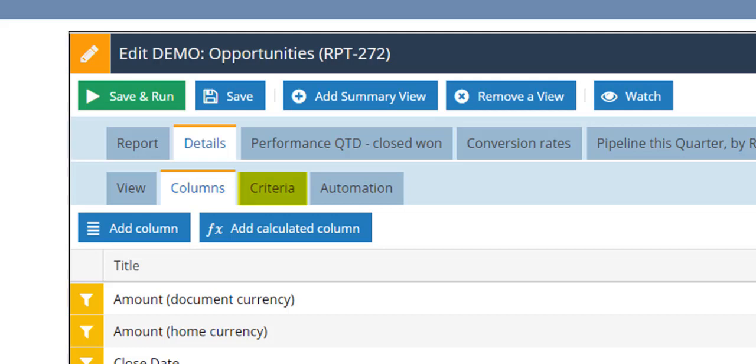The third tab is a Criteria tab. This is where you can add information to control which rows of data appear in your report, very similar to using filters on a grid view. And the fourth tab is Automation. If you want to, you can set up automated processes that use scripts that run against records in a report.